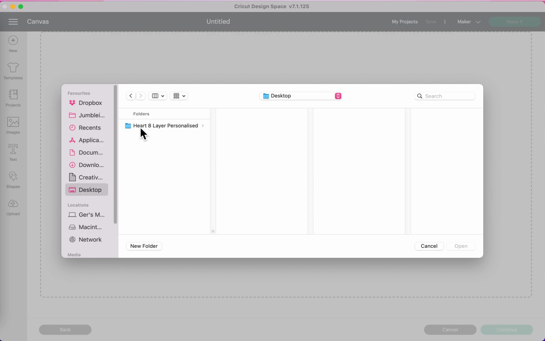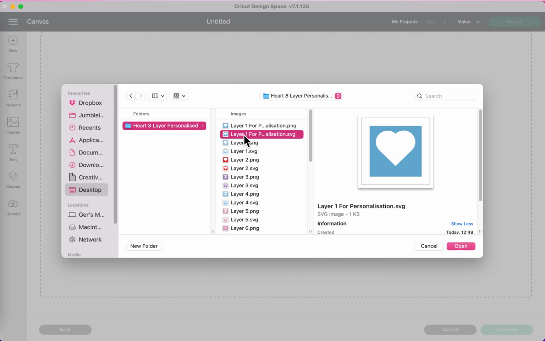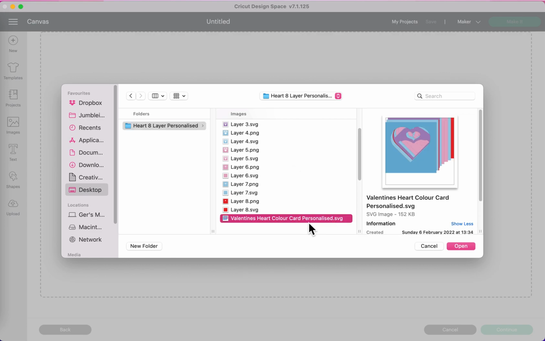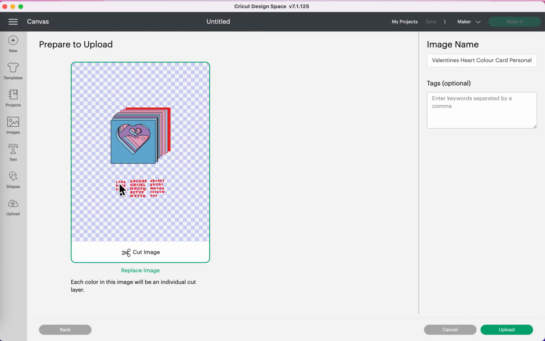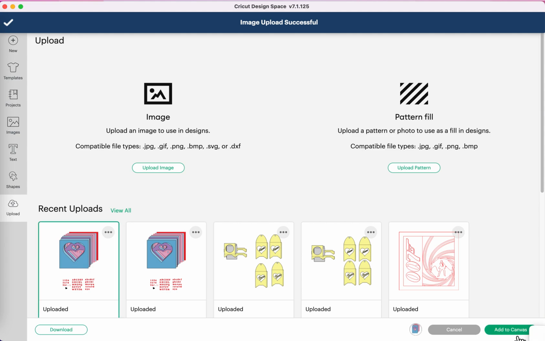I've got my 8-layer personalized folder, and I can either upload individual SVG layers, or in this case, the full file with all of the information in it. It has all of the lettering, all of the layers, and so on. So I'm going to open that, and you'll see here it shows you all the individual pieces. Upload that, and again add to the canvas.